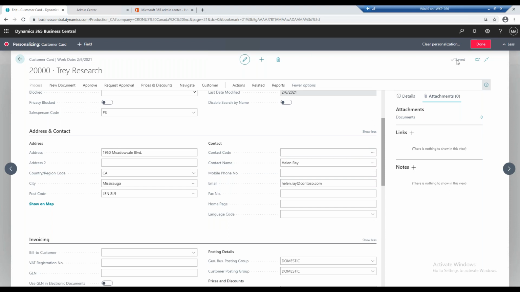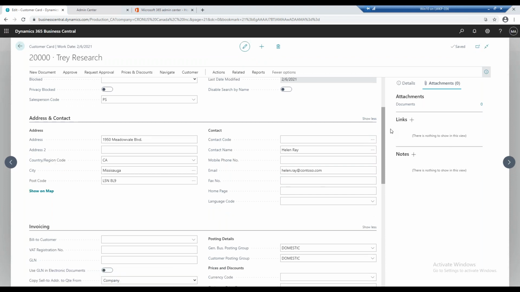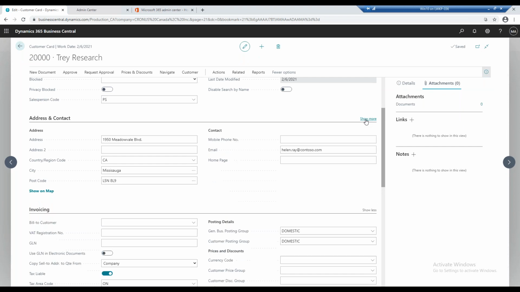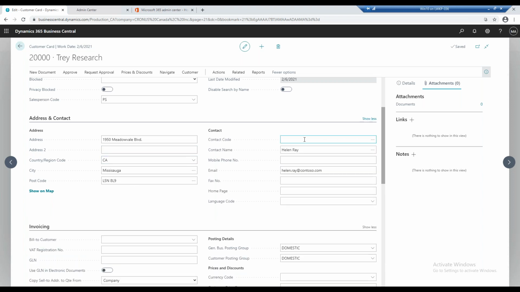And then if I click done, the personalization takes effect. So if I go over here and I show less, the actual contact name won't be showing until I click show more. And that hides it from the view, if for example you don't need to see it right away, but you need to see it on the page as a view within the application. So that's the first tip I wanted to go through.